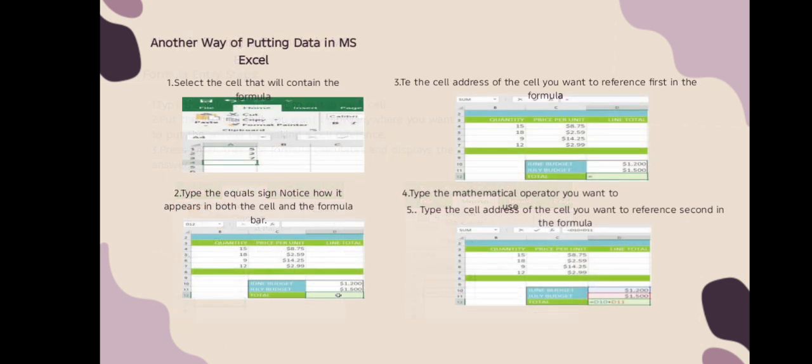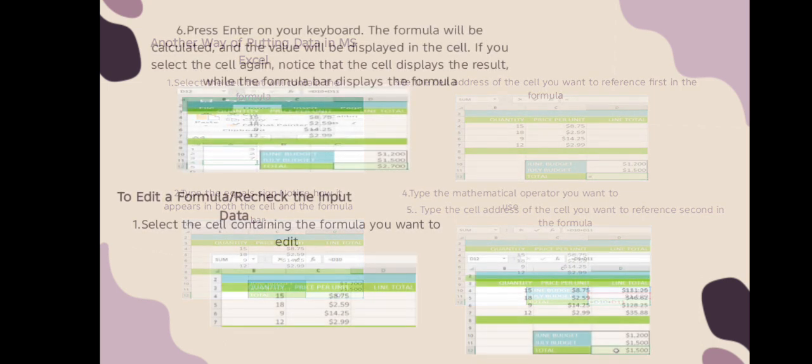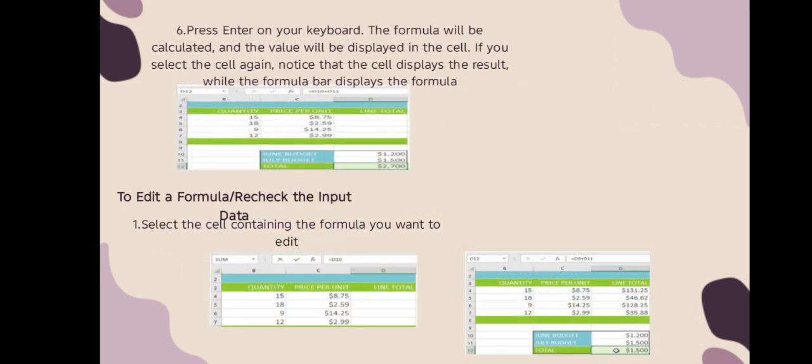Another way of putting data in Microsoft Excel. First, select the cell that will contain the formula. Second, type the equal sign. Notice how it appears in both the cell and the formula bar. Third, type the cell address of the cell you want to reference first in the formula. Number 6, press enter on your keyboard. The formula will be calculated and the value will be displayed in the cell. If you select the cell again, notice that the cell displays the result while the formula bar displays the formula.